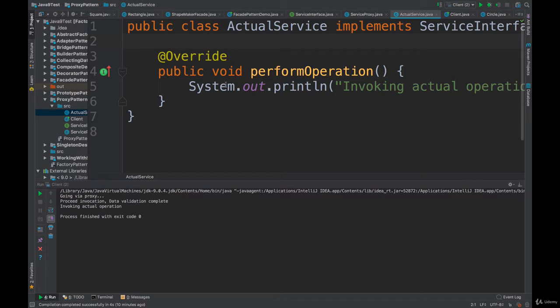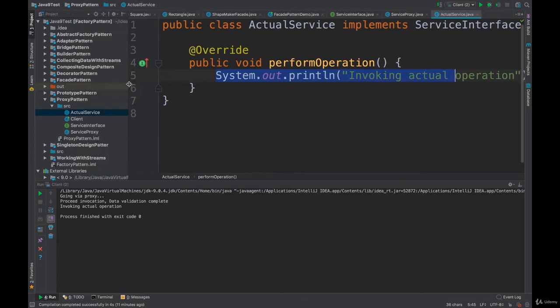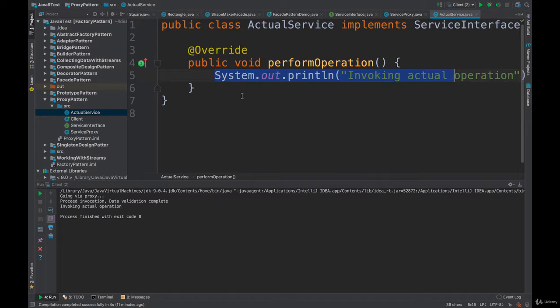In the actual service, I'm giving a behavior to this perform operation. I'm giving it a method body. In this body, I'm trying to invoke the actual operation. And let's assume that this operation is quite expensive and we don't want to just directly go and invoke this operation. We want some prerequisites to be checked.